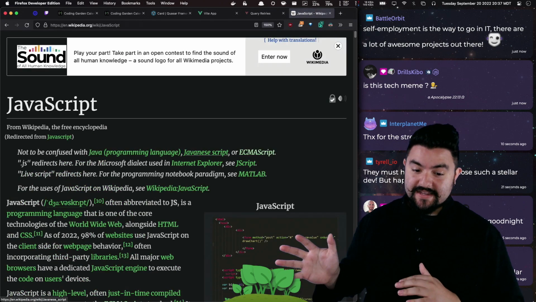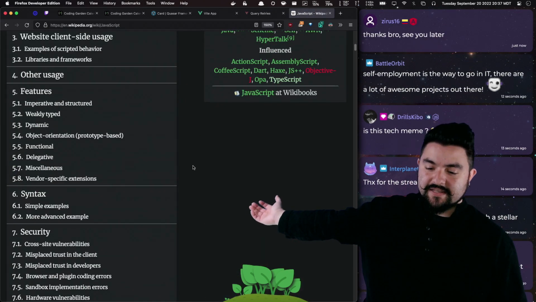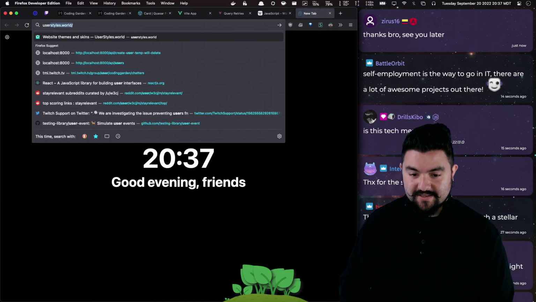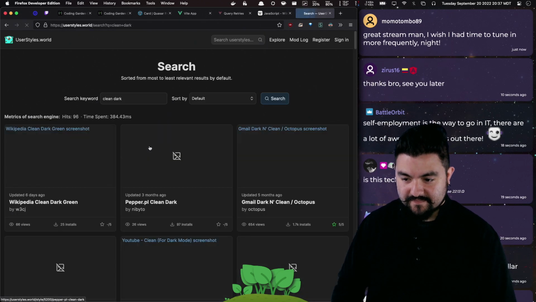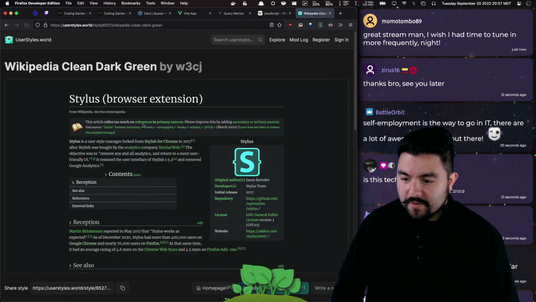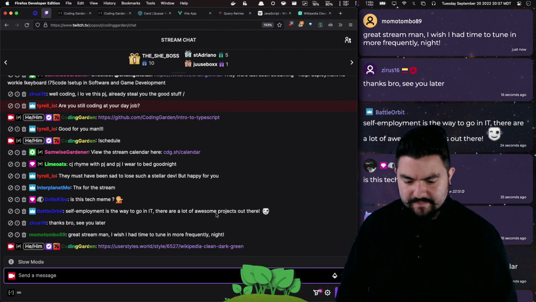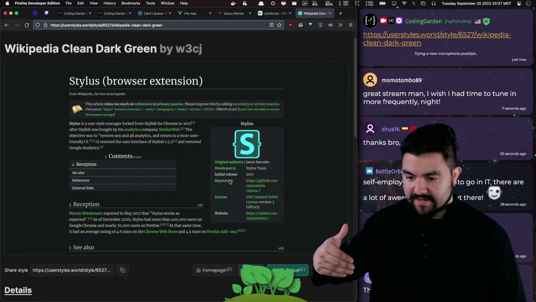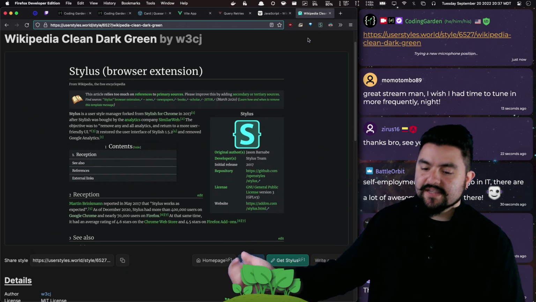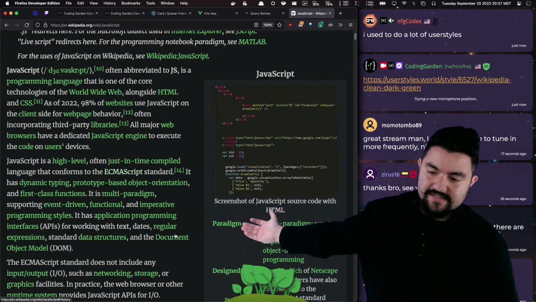I modified an existing user style for Wikipedia. This is it, Wikipedia Clean Dark. If you want to install it, you can get it here. Let's find it. Yeah, no worries, Mambo Tombo. Thanks for hanging out. Thanks for your questions. But basically, I wrote a custom style for Wikipedia, and then I have this extension called Stylus. I install the style, and now whenever I visit Wikipedia, it looks like this.